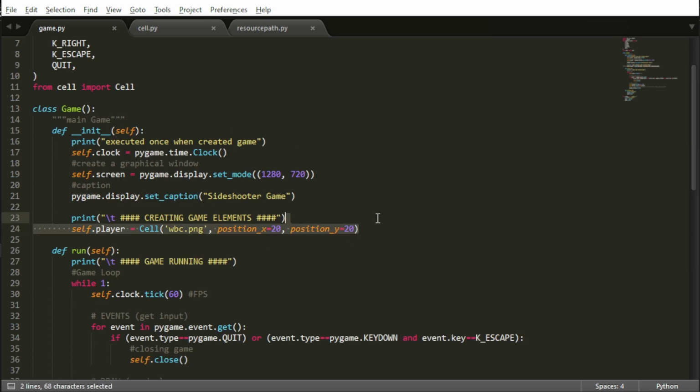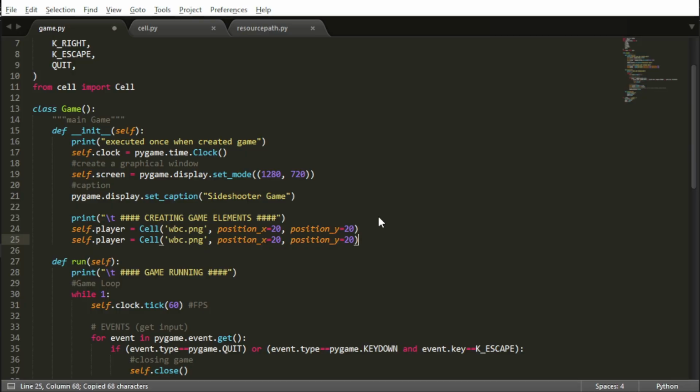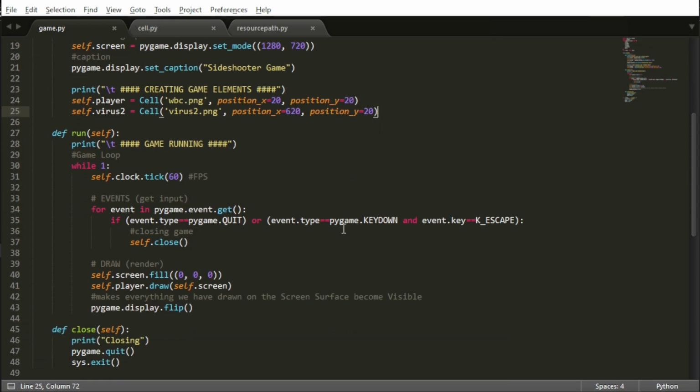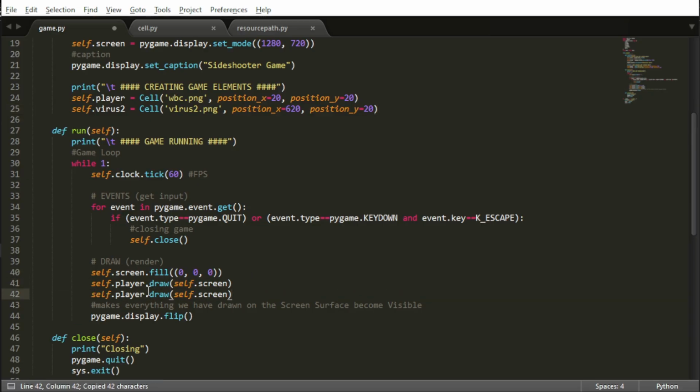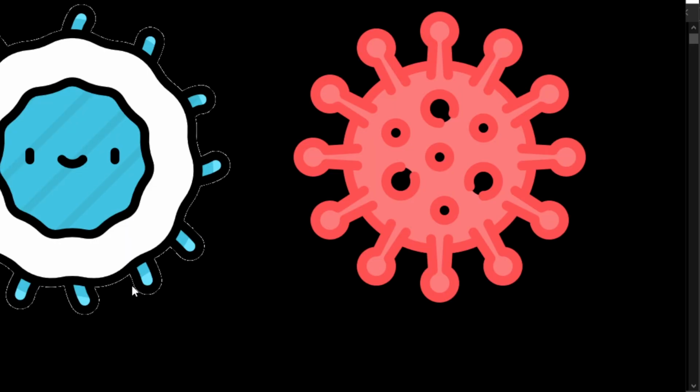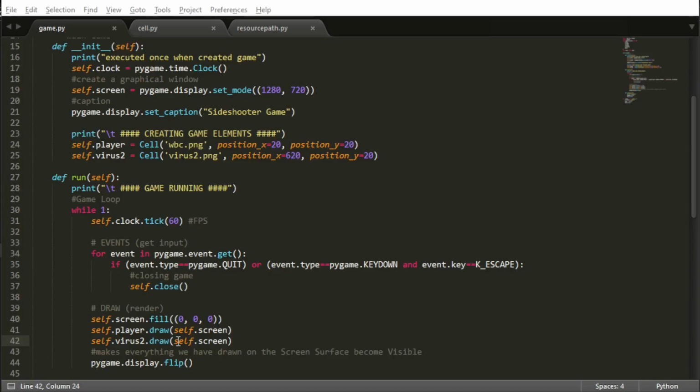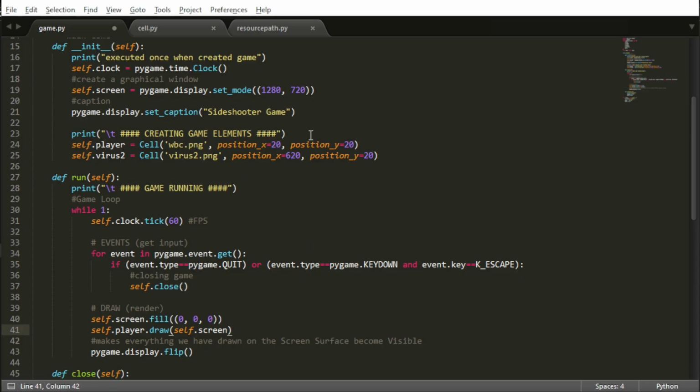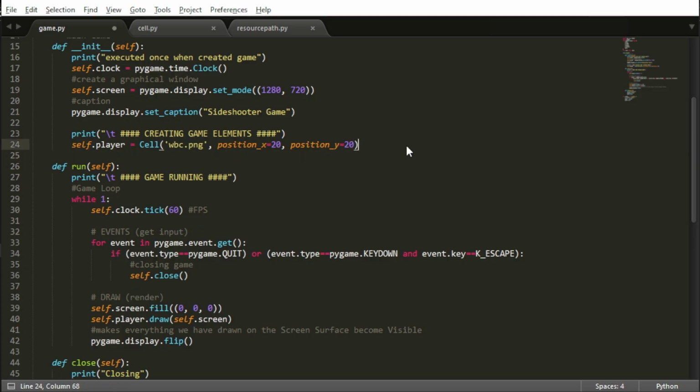The fun part is that we can recycle the code by creating other objects. For example, we can create virus2, and if we have a virus2 image inside the images folder, we can say, okay, create a virus2 at position 620 and 20. We don't have to forget to ask the virus2 to draw itself for every frame inside the game loop. So we execute the code and we see that it's appearing next to the other cell. Now I will delete virus2 because it's just an example of how we can use the class Cell as a stencil to create different objects in object-oriented programming.